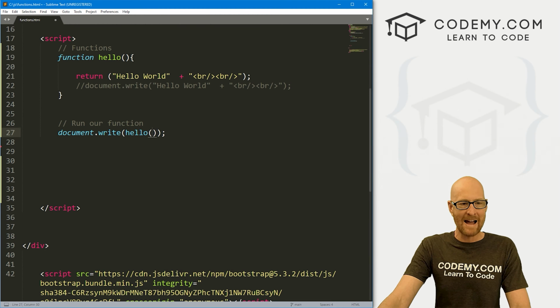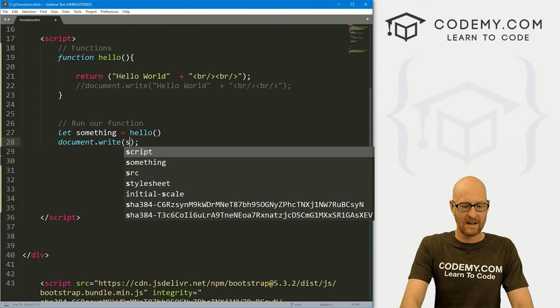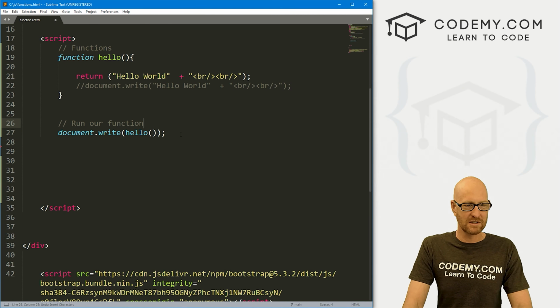Well, we can pass stuff in to our function by passing it in right here, right? So I should mention we're document writing this out to the screen. There's many different ways you could do this. You could say let something equal hello, and then come down here and print out something. Create a variable, assign whatever gets returned from this function into the variable, and then use that variable to do something later on. That's usually what you're going to do. I don't want to make this that complicated, so we're just going to keep it like this.